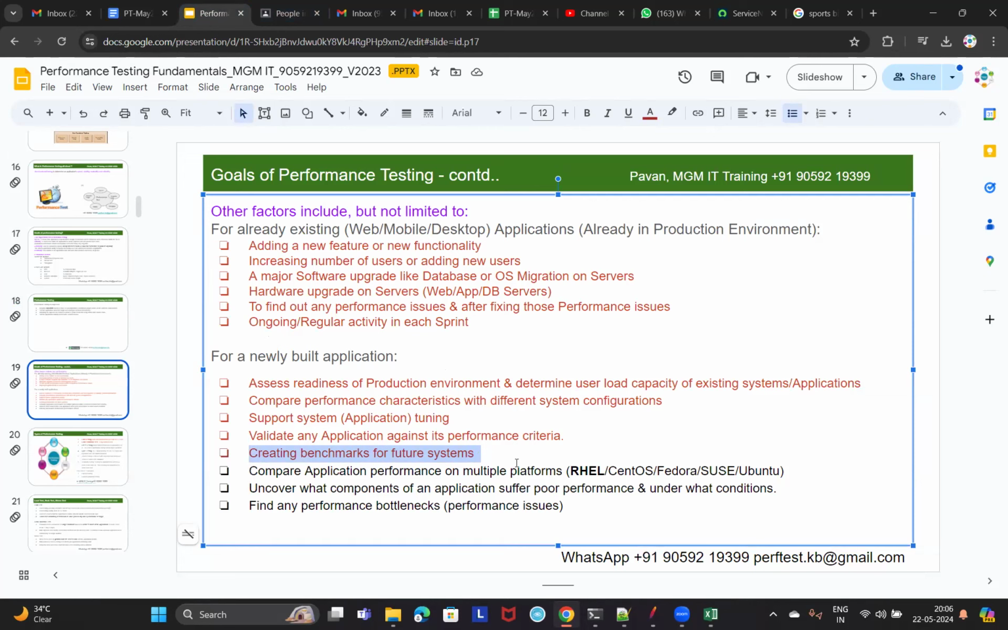Now the next scenario is comparing the application performance on multiple platforms. Most of the web applications run on the Linux operating system, almost 65% of them, so I mentioned all the flavors of Linux here. Whether you take Big Basket, Amazon.in, Flipkart or IRCTC, all these applications run on Linux platforms.